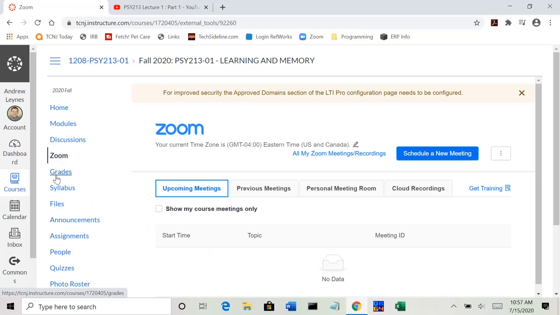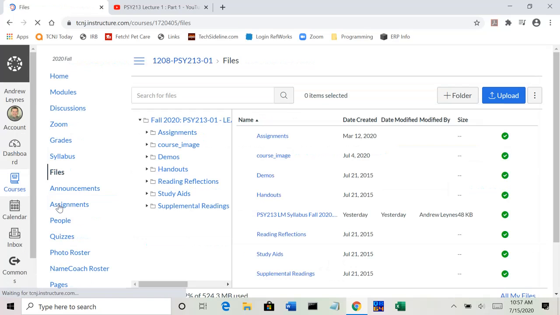Now, a couple other things: grades, you know what that is. Files, if you do want to get to the individual files, you can. There are some supplemental readings, but they're linked through the modules. The study aids don't really apply when it's an online course; they applied more when the exams were in class. All your readings are here, but they're also linked through the modules.